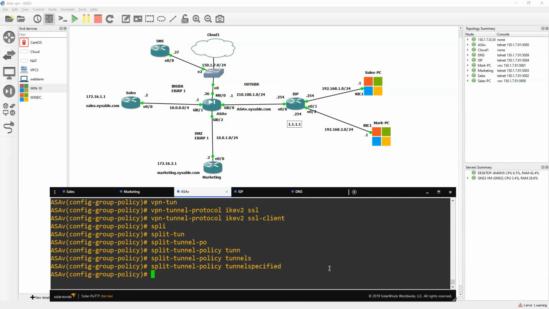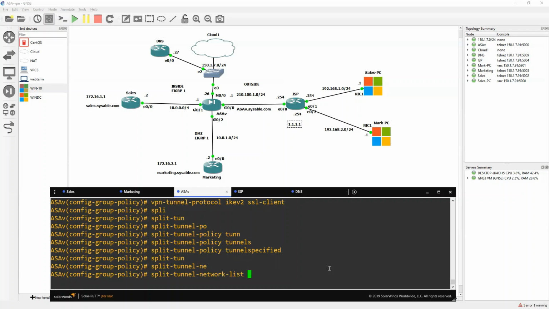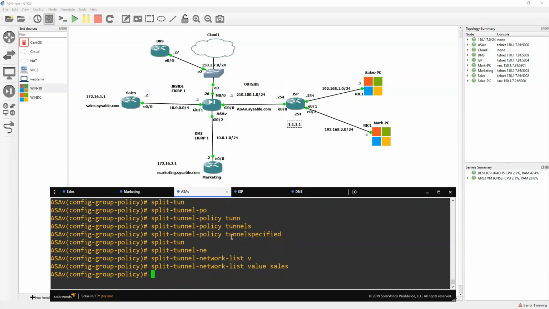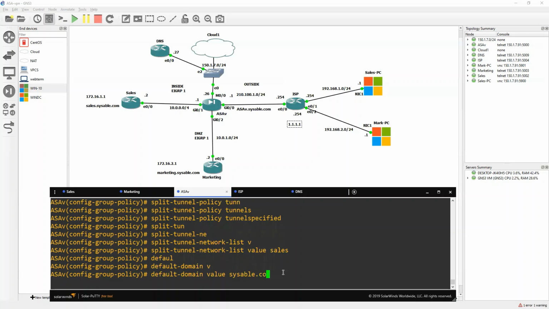So I said split tunneling policy, tunnel specified, and I need to specify those attributes. I will say split tunnel network list value sales. The tunnel-specified list will be a network list, and that network list is the access list, which is our sales. Next, I am defining the default domain value as cisco.com, and the split DNS will be cisco.com.